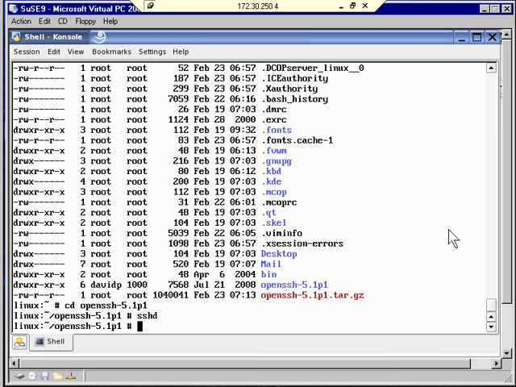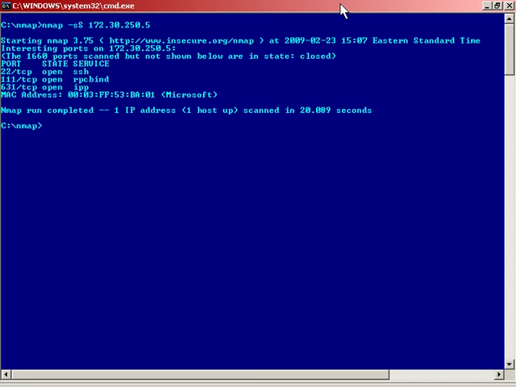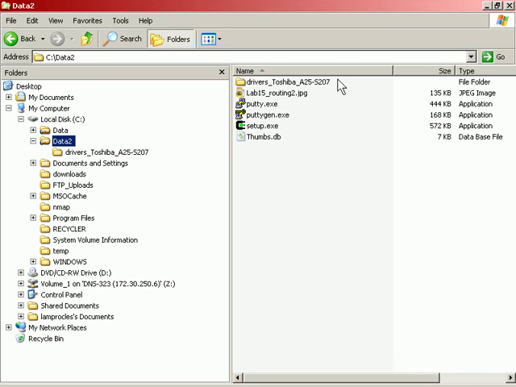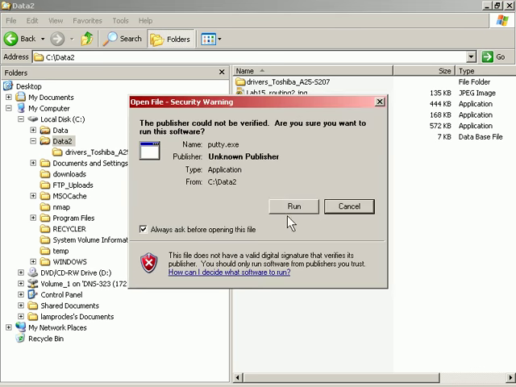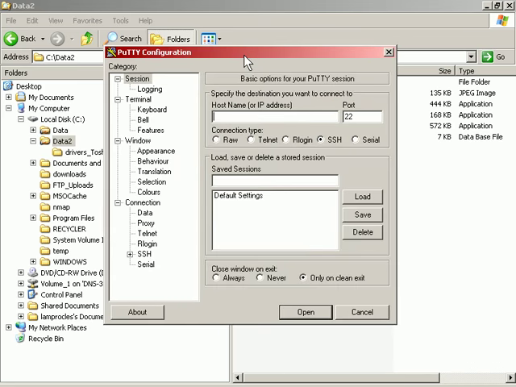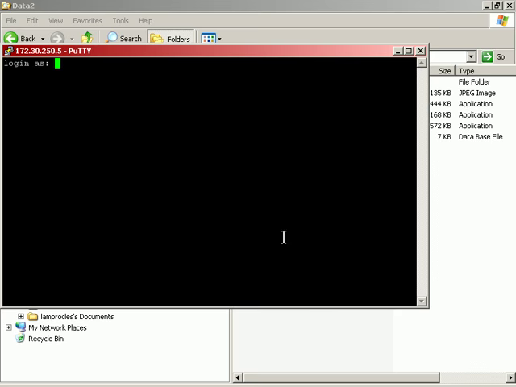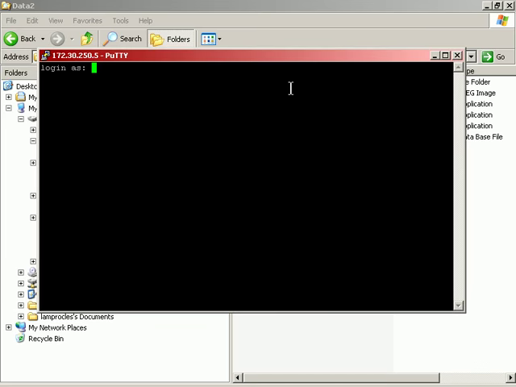Now what I'd like to do is connect to this Linux computer with my Windows XP client. So we'll go back to the Windows XP client, and I want to go to the Windows Explorer, and the program I want is Putty. So I'm going to use Putty to connect to that Linux computer via SSH. We'll double click on that and run it. And now it's going to ask us for the host name or IP address of that computer. So we'll type that in, 172.30.250.5, and we'll connect.